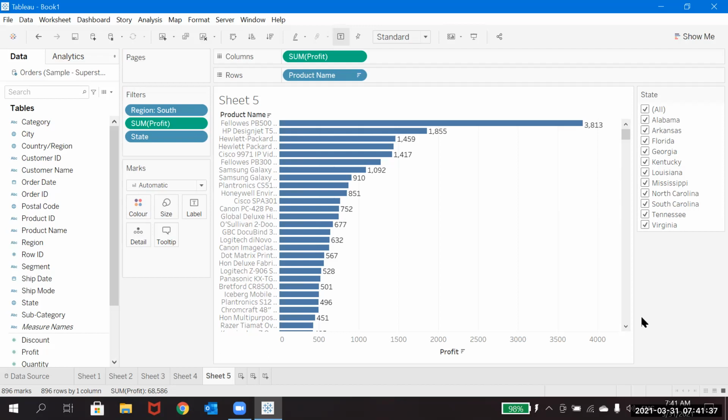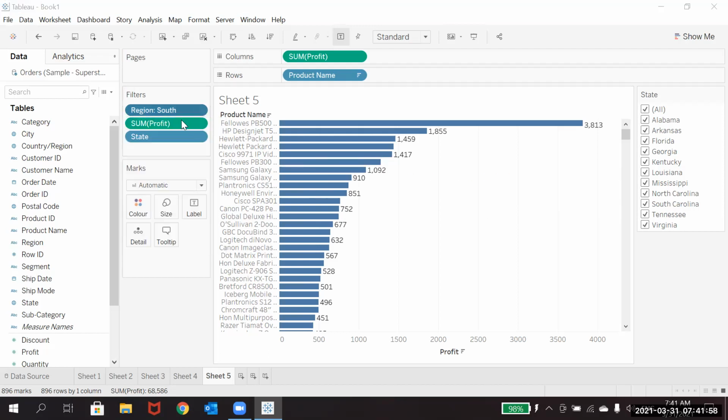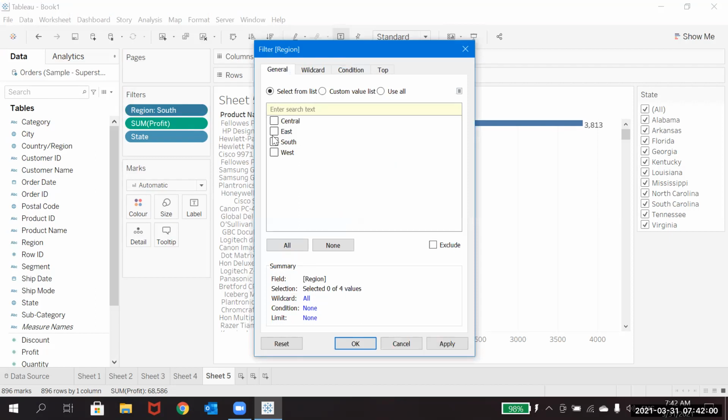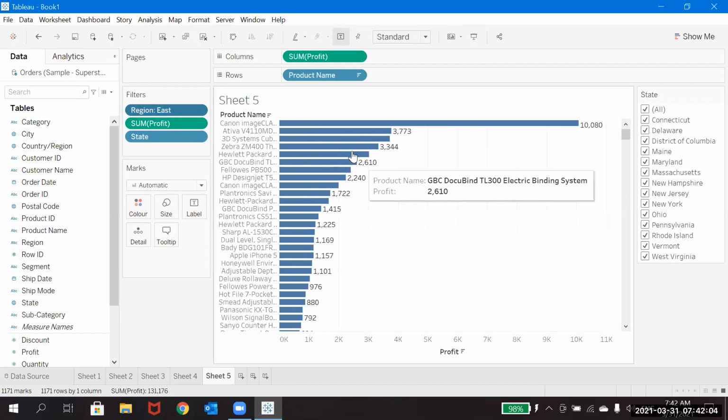Now instead of south, they might tell you, I would like to see the product wise profit in the east region with respect to each state. Then you can go and filter on the particular region, and show state wise as a filter, and you will give the information in this way.